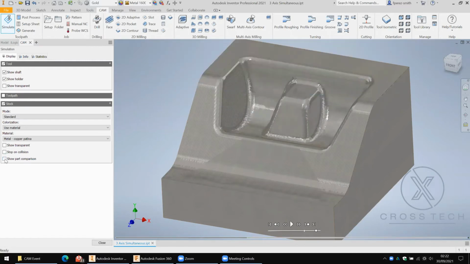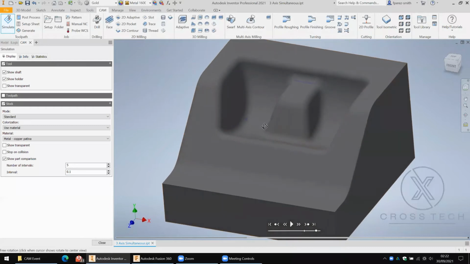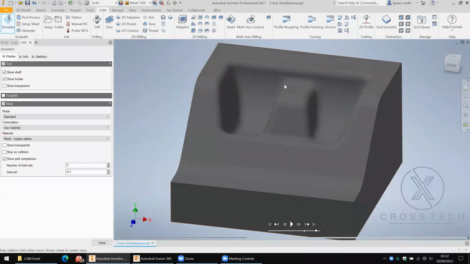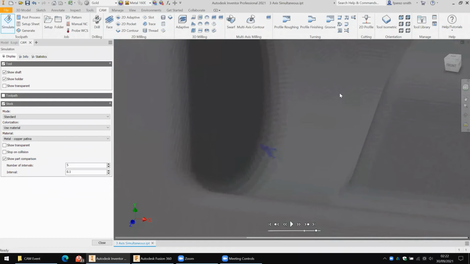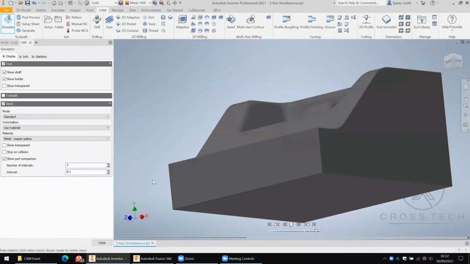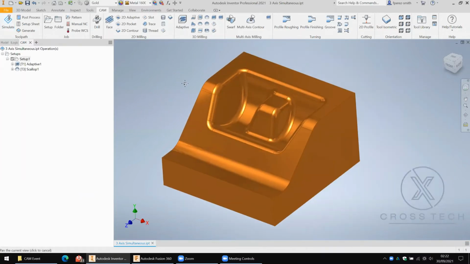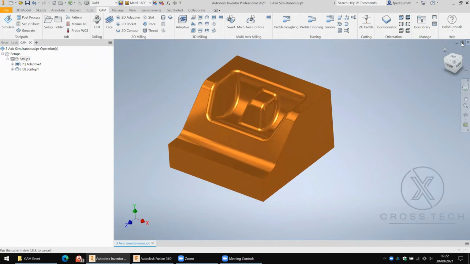And if we turn on part comparison, we can see how the part compares to its form. As we can see, there were little bits here and here that we couldn't quite reach with the 3 millimeter cutter, but I think it looks pretty good. Okay, clicking close there. We'll save that and close it down.